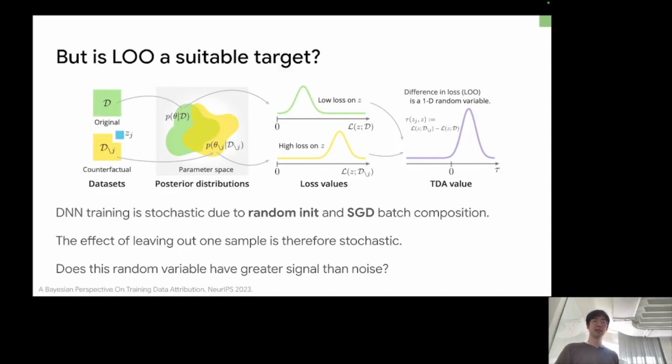Okay, so that's the evaluation. But I also want to introduce some of the thoughts that we had as a group, which is that we were questioning whether this LOO as a target is valid.